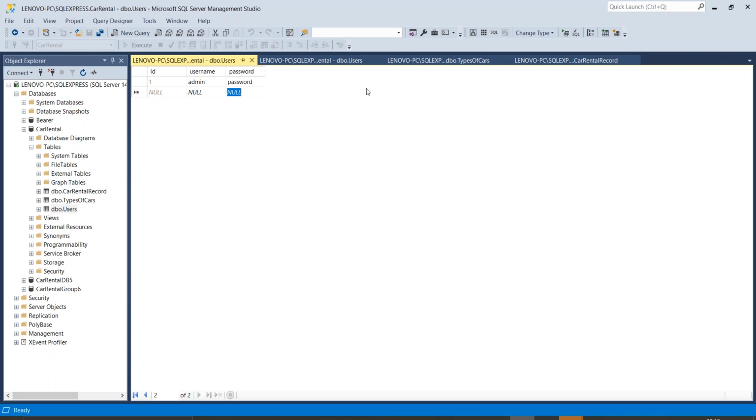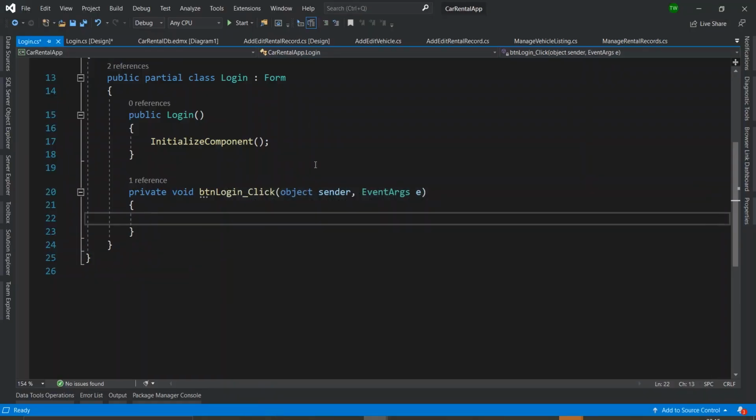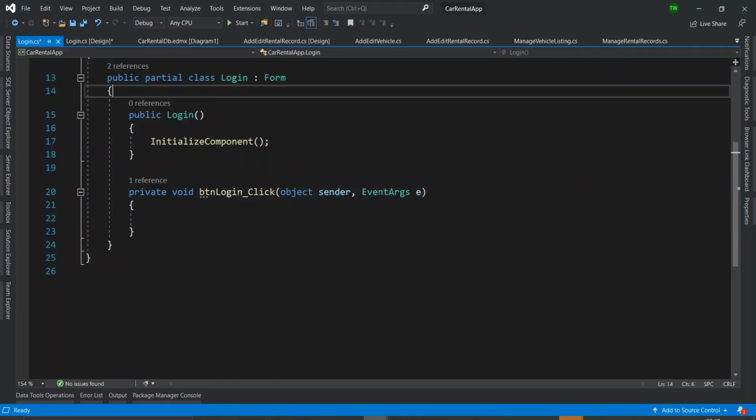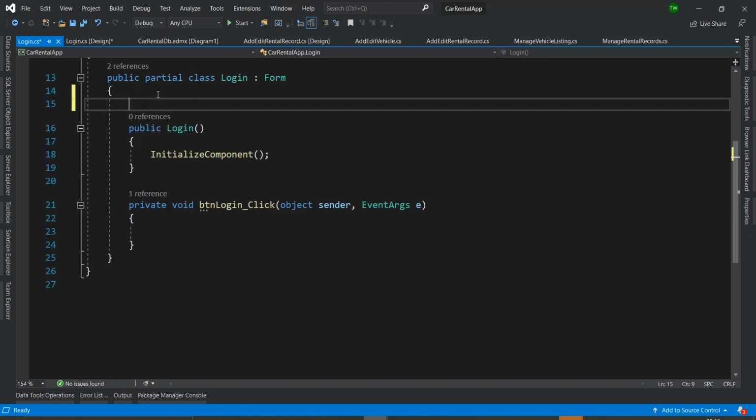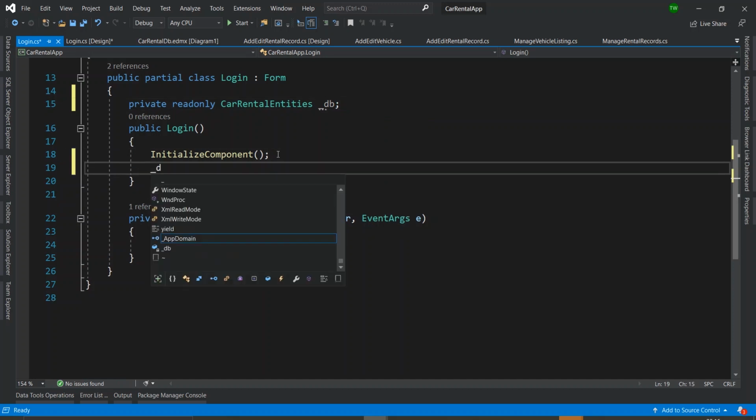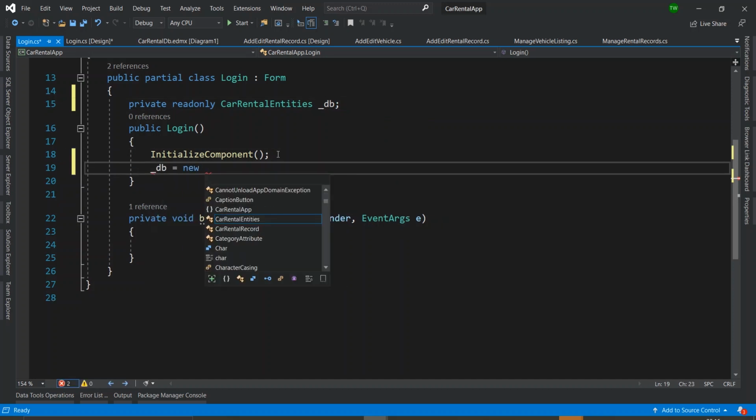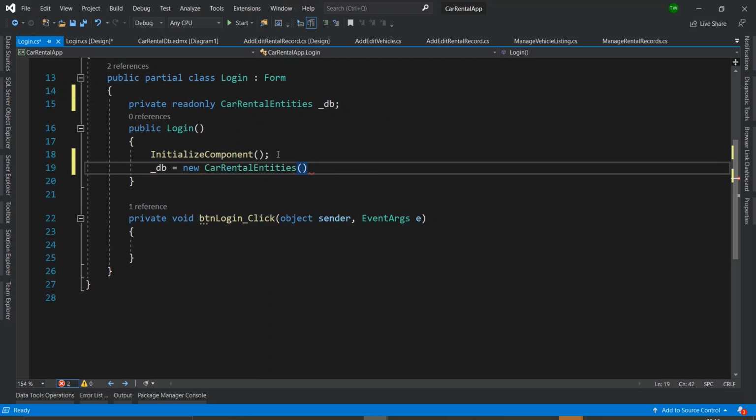All right. So back in our code, like I said, we need to interact with the database. So that means that we need something for that. So we can just do our private readonly, and then our object of CarRentalEntities, and I'll call the object _db. And then I will initialize this. _db is equal to a new instance of CarRentalEntities.